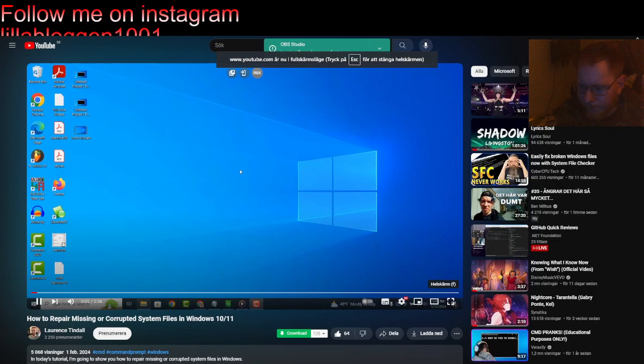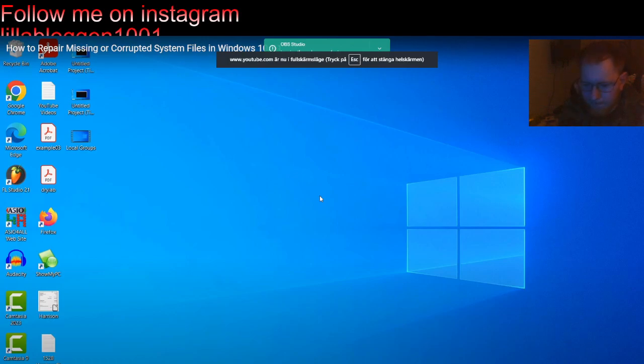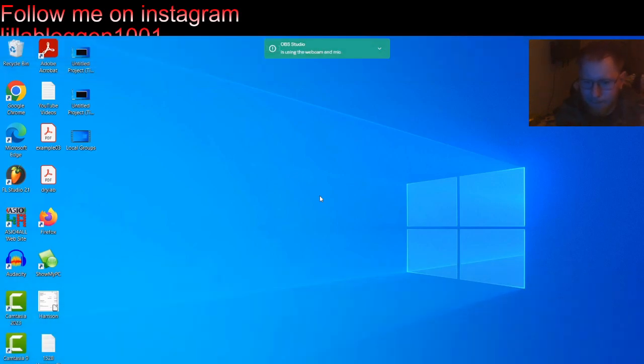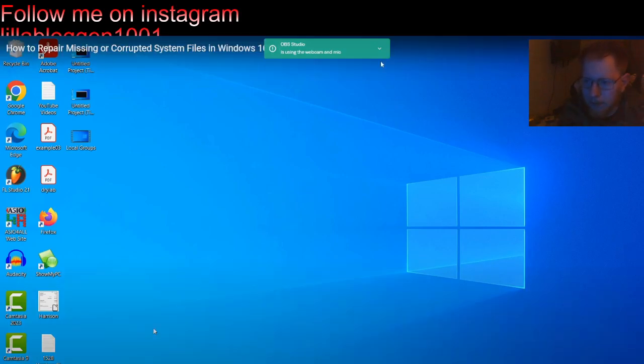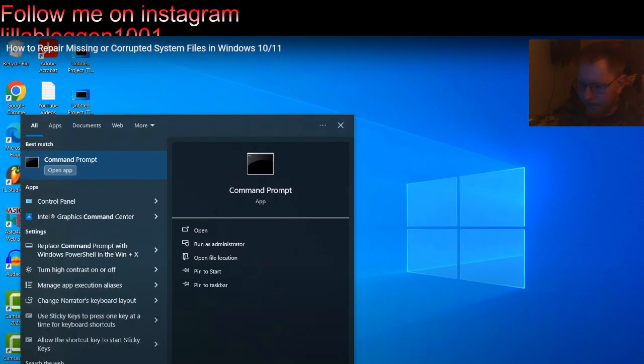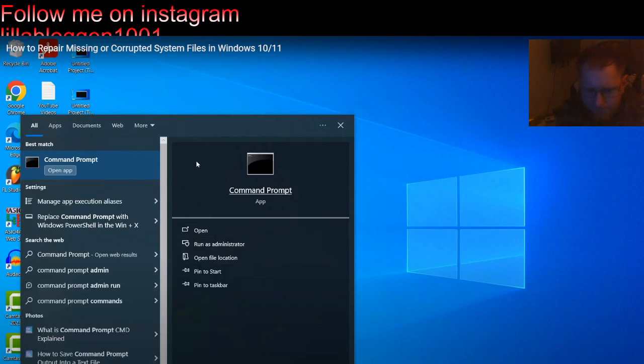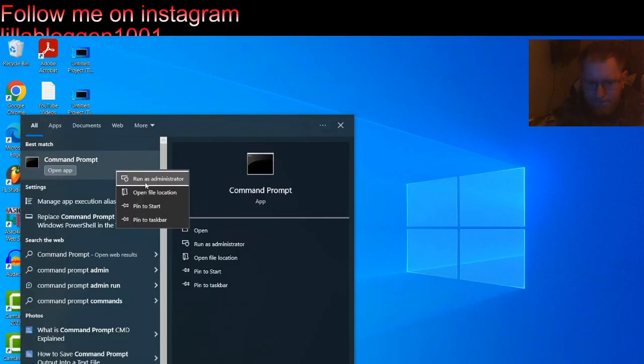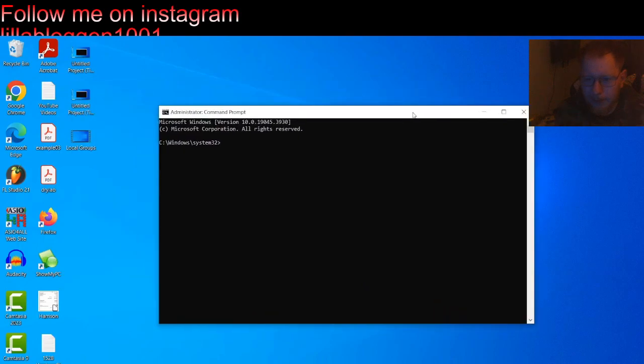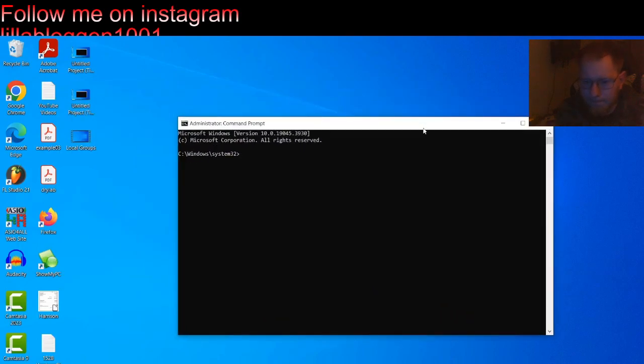And in today's tutorial, I'm going to show you how to repair missing or corrupted system files in Windows. To get started, go into the Windows Start bar and type in Command Prompt, and right-click on the Command Prompt application and select the Run as Administrator option. Please note, to run today's command, you have to be running Command Prompt as an administrator.